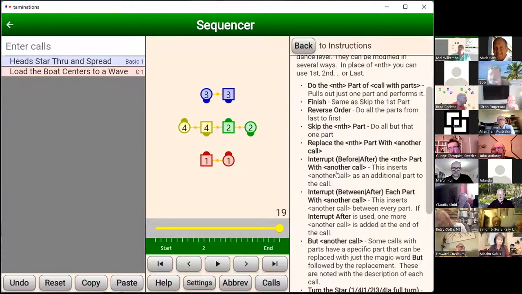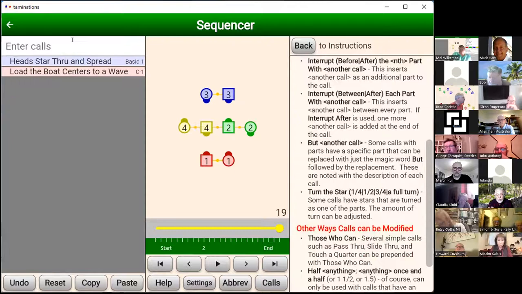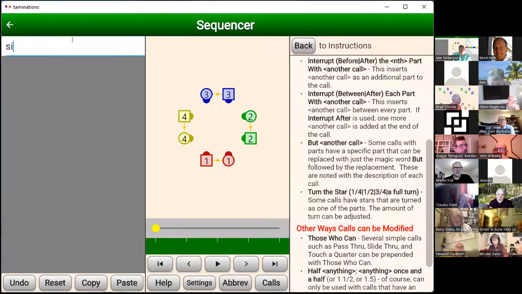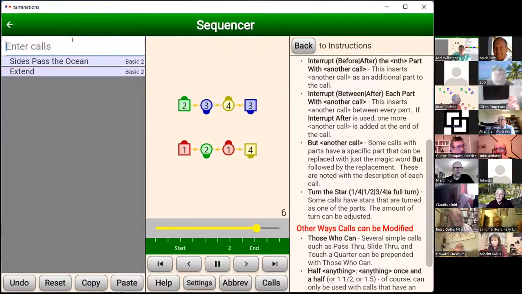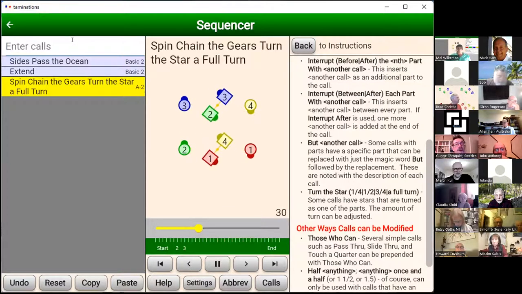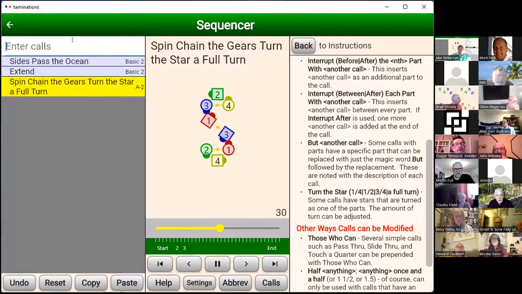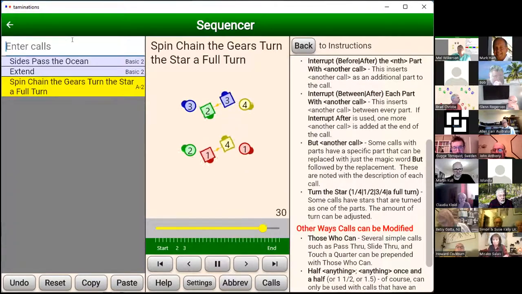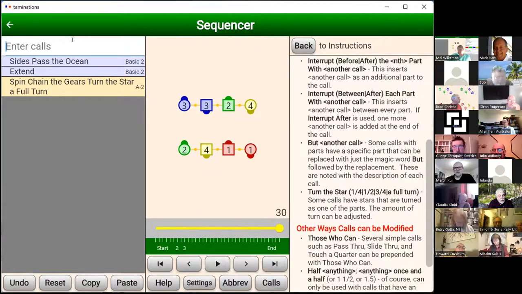Okay, let's see. Turn the star. That's something that's used a lot even at the lower levels. How much should I turn the star? Let's say a full turn. Okay. It understands what calls with parts have stars. And I'll trust that was a full turn there. Yeah. So you can do things like that with any call that has stars now.